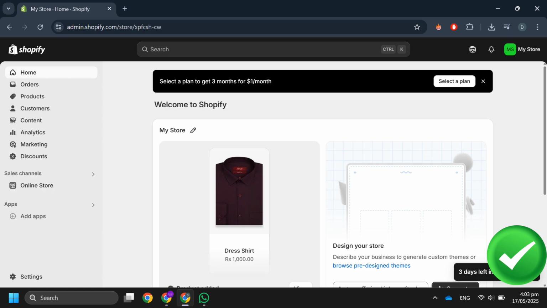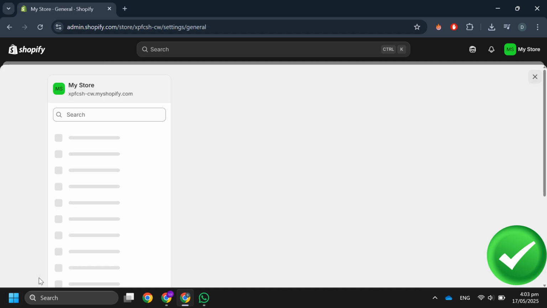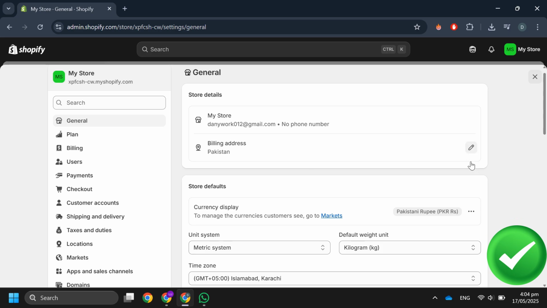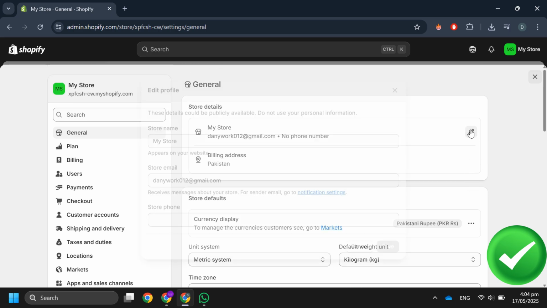Over here, click on the settings icon in the bottom left corner. Then make sure you're on the store details tab on the left hand menu. After that, click on the edit button next to the store name.